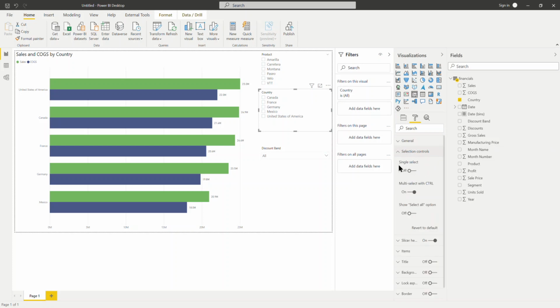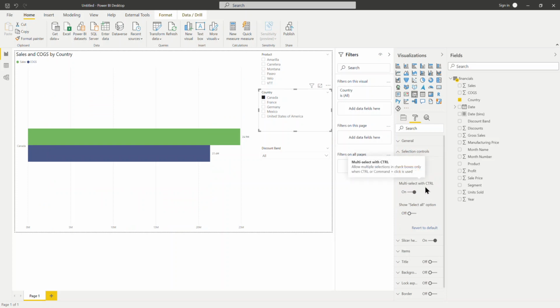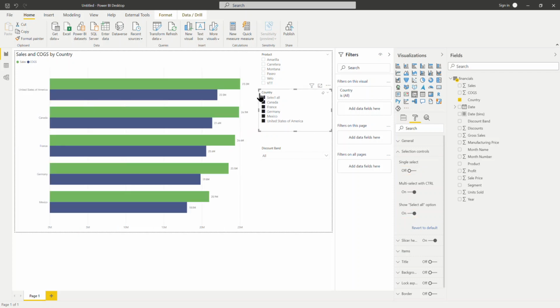One is the single select. When you select that, it will give you a radio button, and then only single select can be done. Multi-select with control, as I said, means you can hold the control key and select multiple. Select all option is also there. So if you select all, then everything is selected. You can hide that information as well.